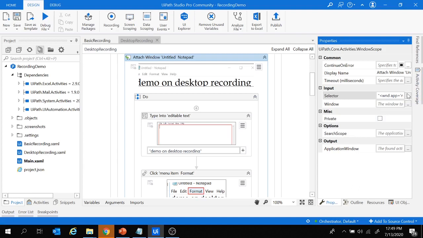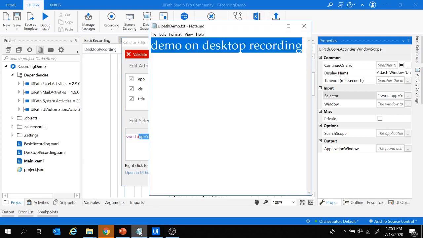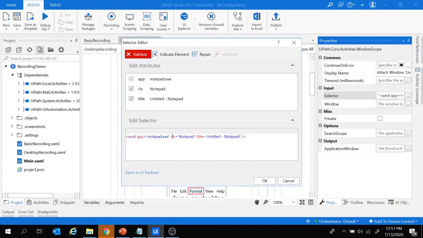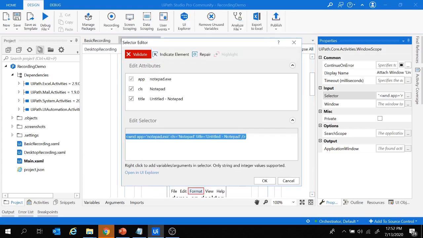This is the selector property. Now if I open this one, this is the selector for that attach window container with some attributes: the application as notepad.exe, the class as notepad, and the title as untitled notepad. So when we ran this project, UiPath tried to search for the element with these attributes. But since it didn't find any notepad with the title untitled notepad, because we have changed its name and saved it as UiPath demo, it threw the error.